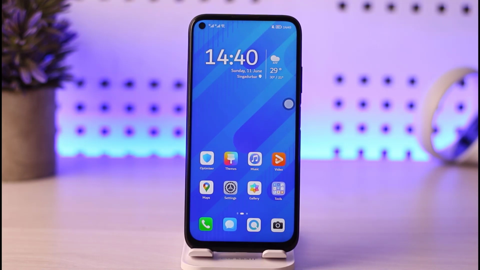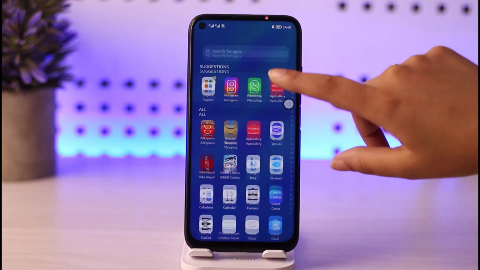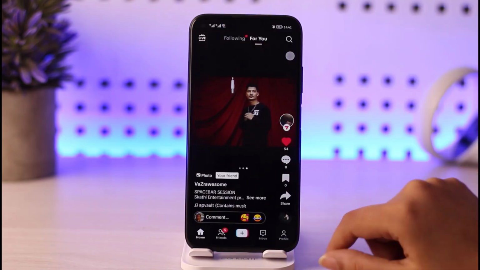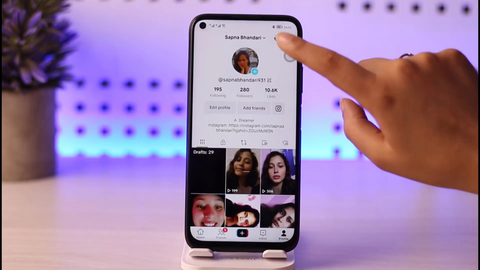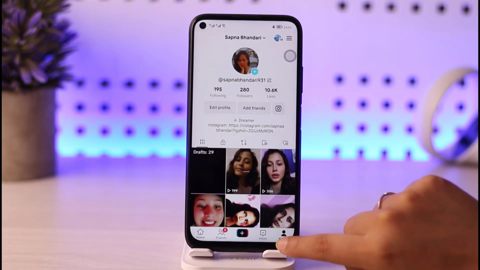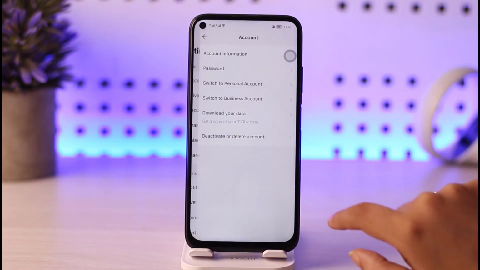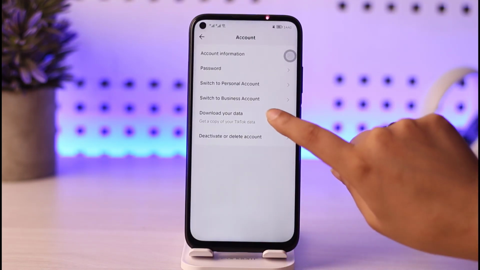We will simply go ahead and step into our video. So if you want to do so, first of all, go ahead, open your TikTok. Once your TikTok is open, go ahead, tap on this profile option. You will tap on this three horizontal line, go to the settings and privacy, go to account option over here, and now we'll tap on this download your data.